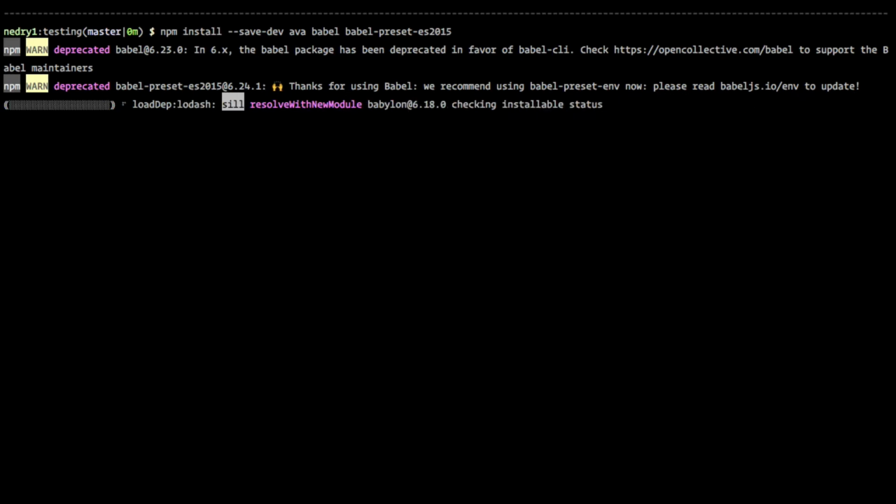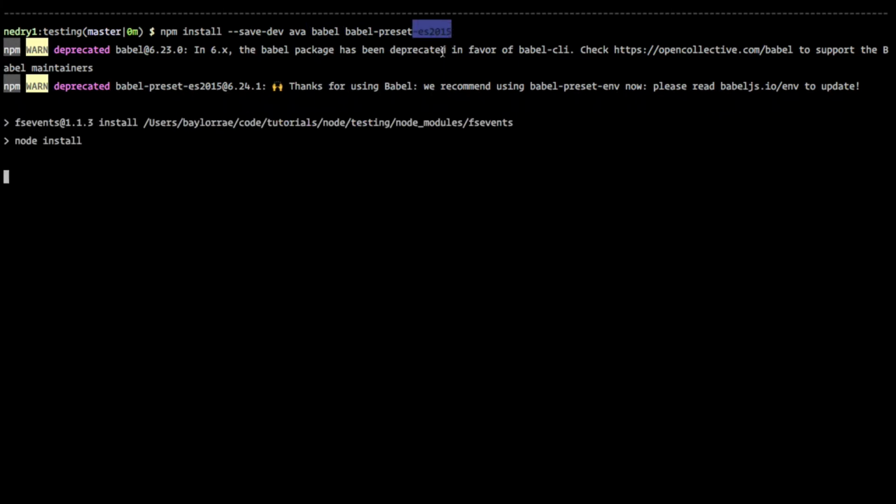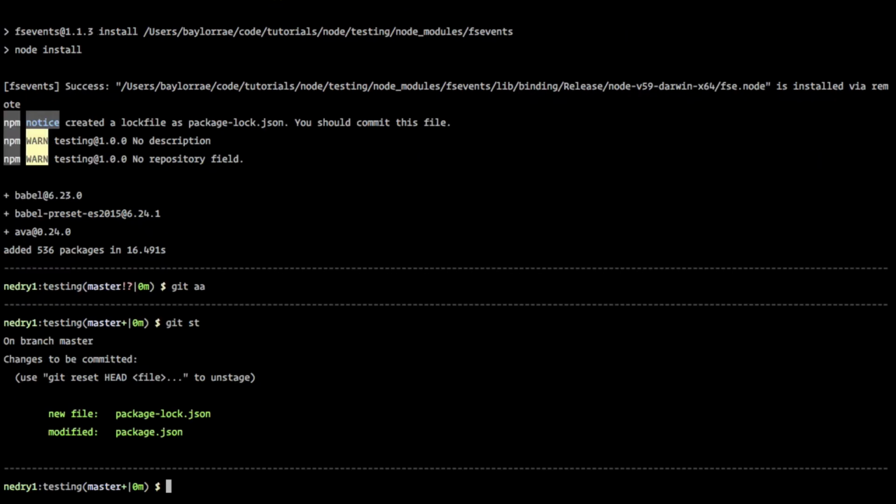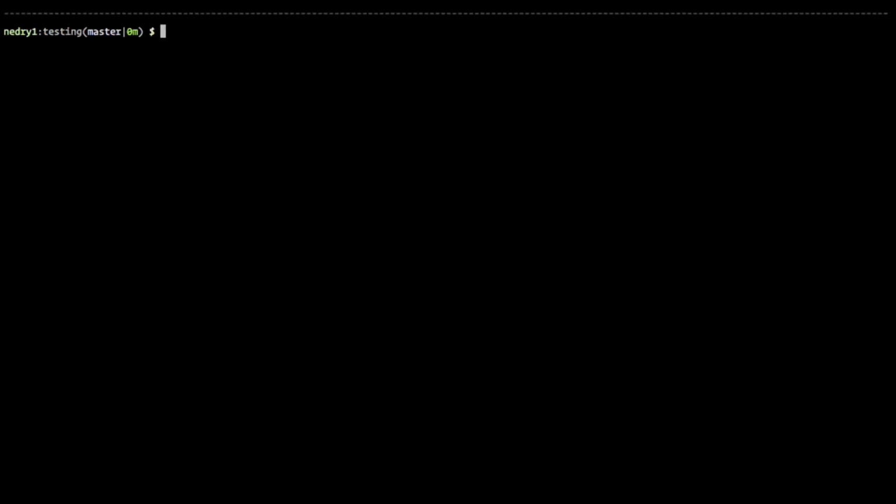Once this finishes, we will have everything we need to run AVA, and AVA will transpile our JavaScript files automatically through Babel. We're using the ES2015 preset here so that we have the import and export keywords. So that is finished, and we'll just git commit. We'll say that we add package, AVA, and Babel.